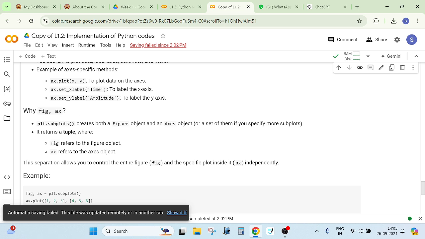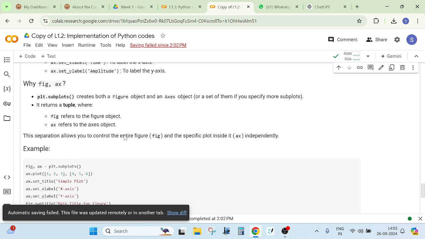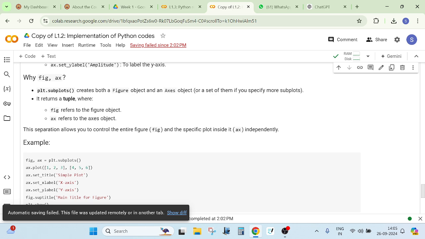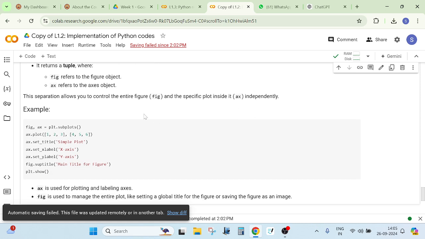plt dot subplots creates both a figure object and an axis object, and more axes if you specify more subplots. Mainly this returns a tuple. Fig comma ax returns a tuple where fig refers to the figure object and ax refers to the axis object. So this separation allows you to control the entire figure and a specific plot inside it independently. You can independently work on both objects.